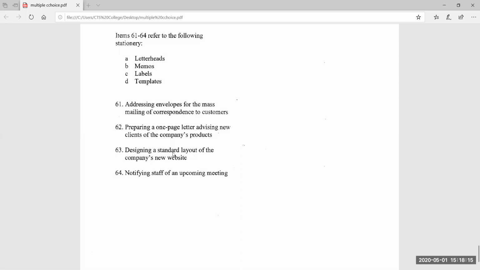Let's look at 63. Designing a standard layout of the company's website. The keywords here are standard layout. Which one would it be? A, C, or D? D. Very good, Shravan, that is correct. 63 would be a template, because a template is a standard layout. So 63 is D, very good.